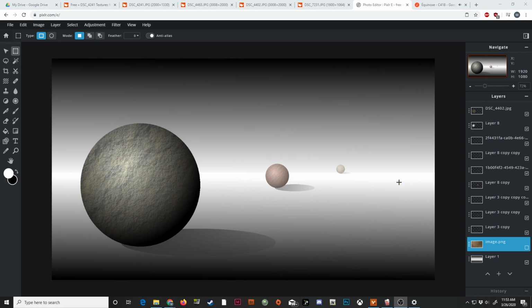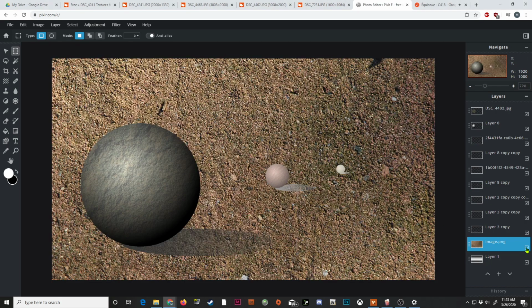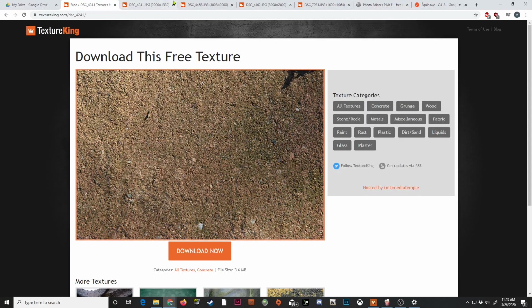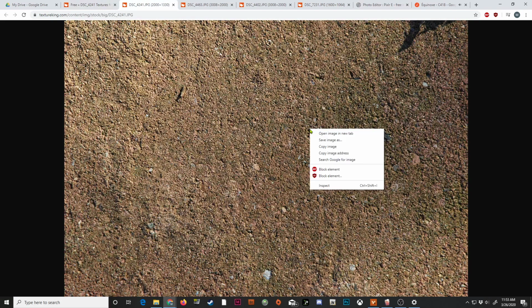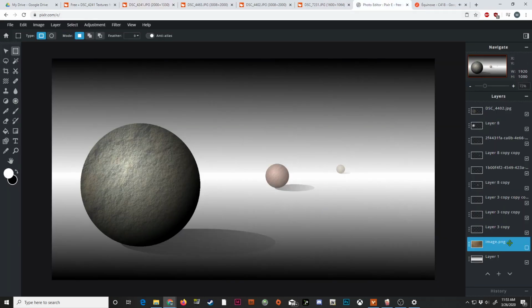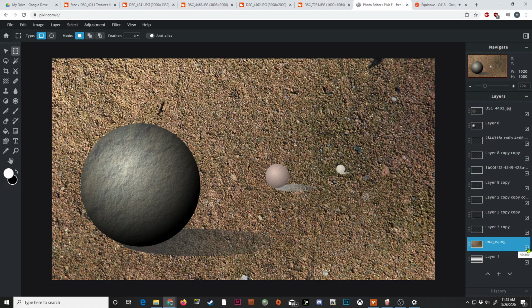Alright, so I added a texture to all three of my spheres or planets, whatever you want to call them. And then I also found another texture. In this case, it's sort of a sandy, sort of rocky texture, and I'm going to use that for the ground here. So that texture, again, was just on textureking.com. Found the texture, right-click, copy image, pasted it into Pixlr, and there it is.